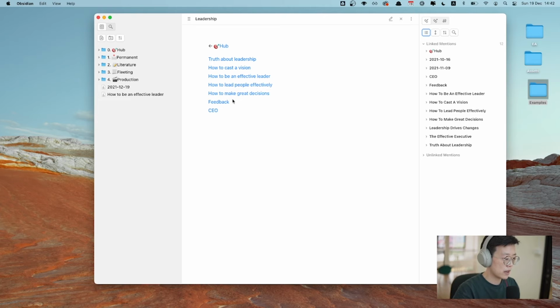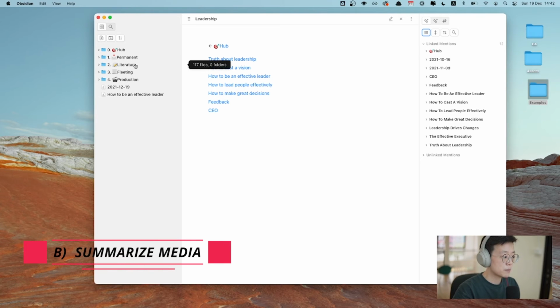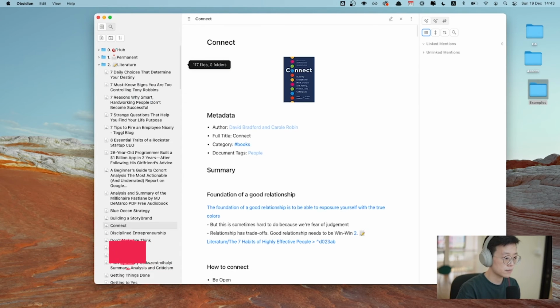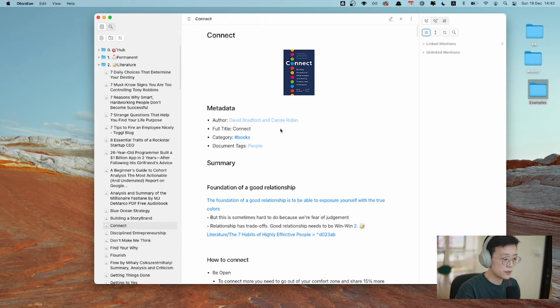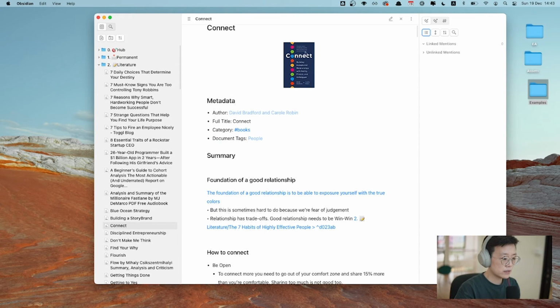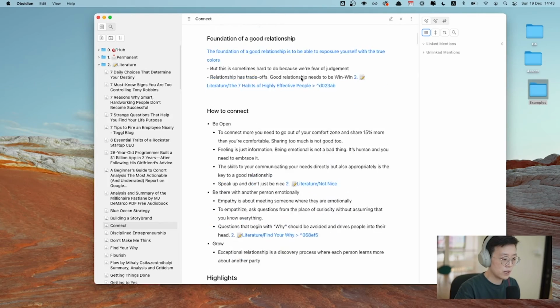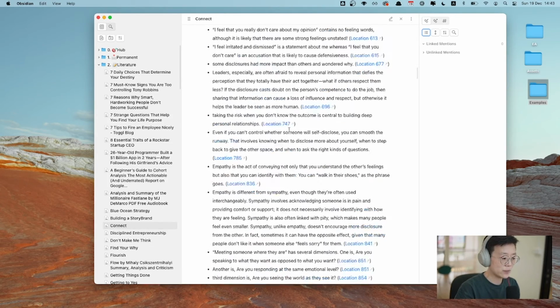The second way that you can get started is to summarize everything you have read or have consumed in the past that is interesting to you. Like, this is one of the books that I really love. It's written by a Stanford professor. As you can see, I have all this pretty cover and also highlights from Kindle.